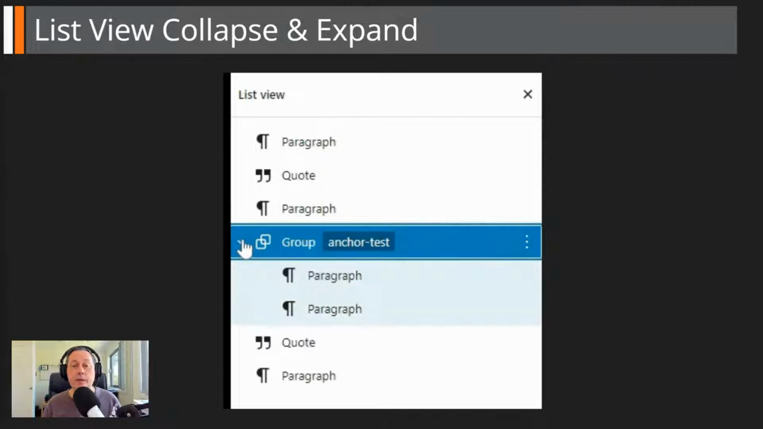So another great little feature is the ability to collapse and expand different block groups. You're going to start to see when block themes grow that all the blocks are going to be grouped together. There's going to be rows, there's going to be columns, there's going to be groups of blocks, and that's how patterns are enabled just now.